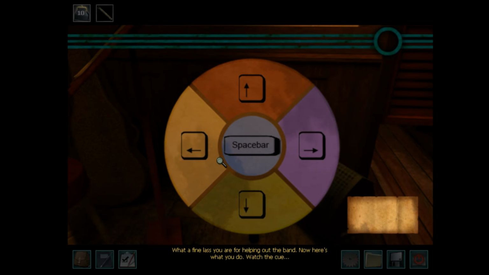Here's what you do. Watch the cue. When it reaches the drum, just hit the corresponding section of the bodhrán with the beater. Keep doing that till the song's over. And if you've kept the beat well enough, the band will split their tips with ya. They're about to start. Just watch the bar, keep your wits about ya, and you'll do fine.